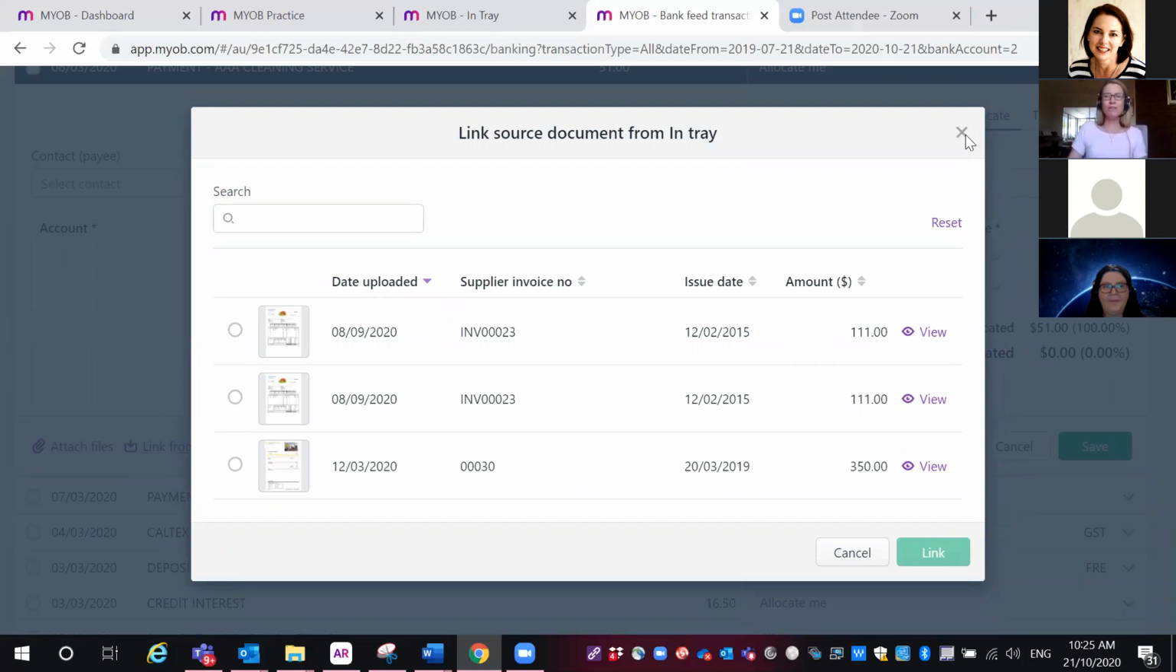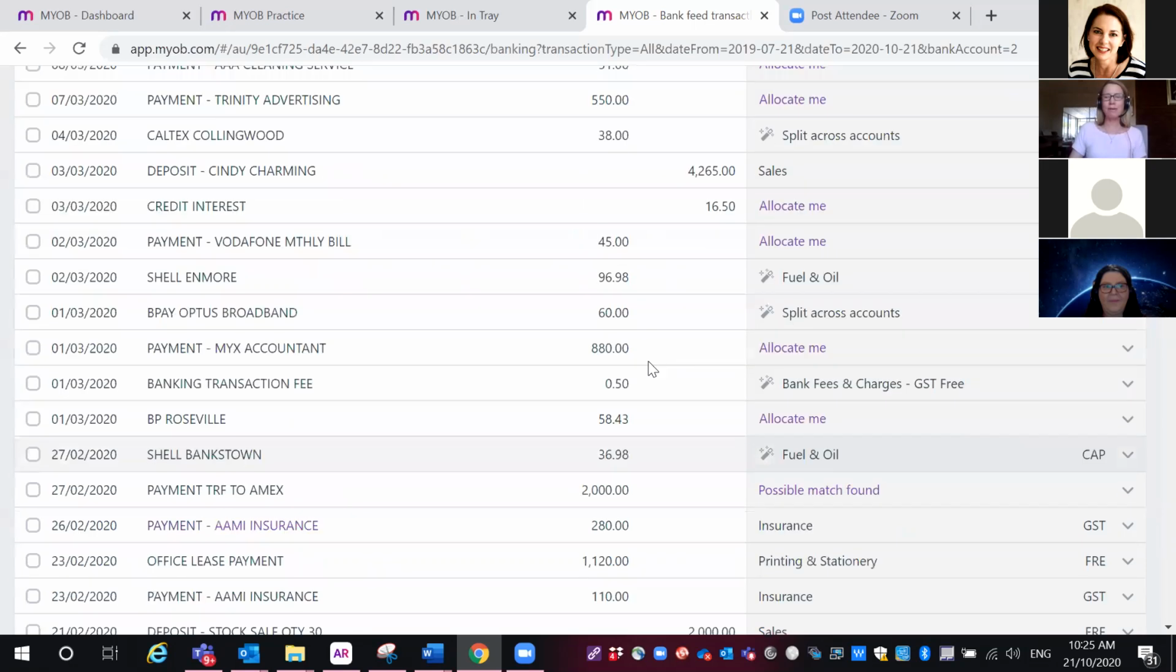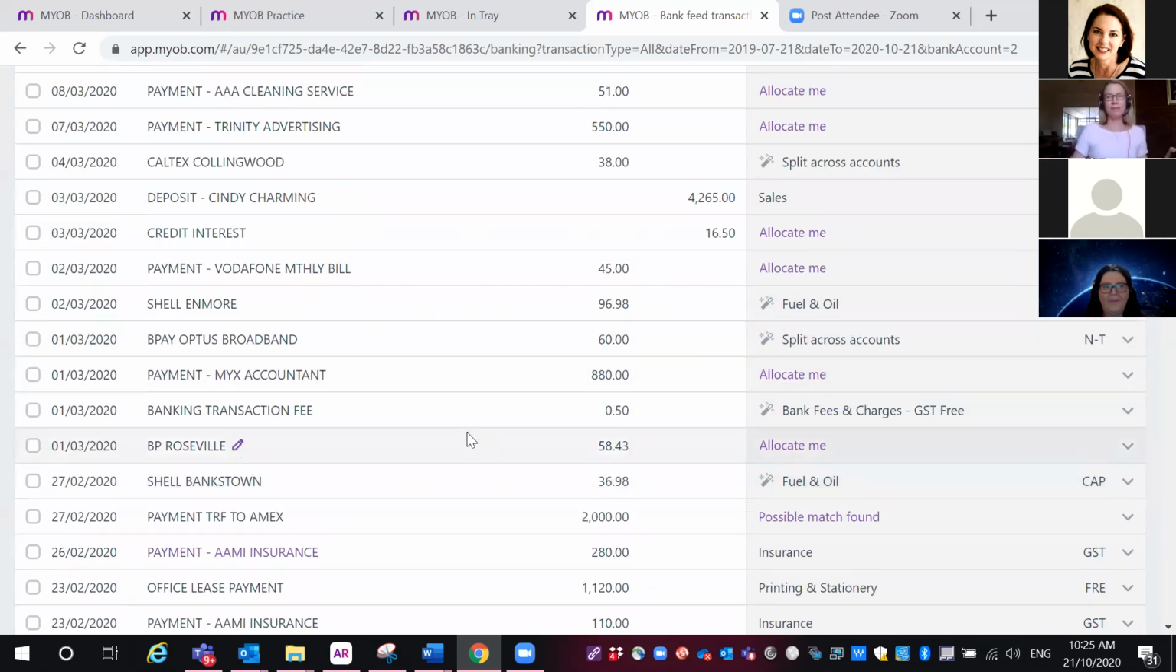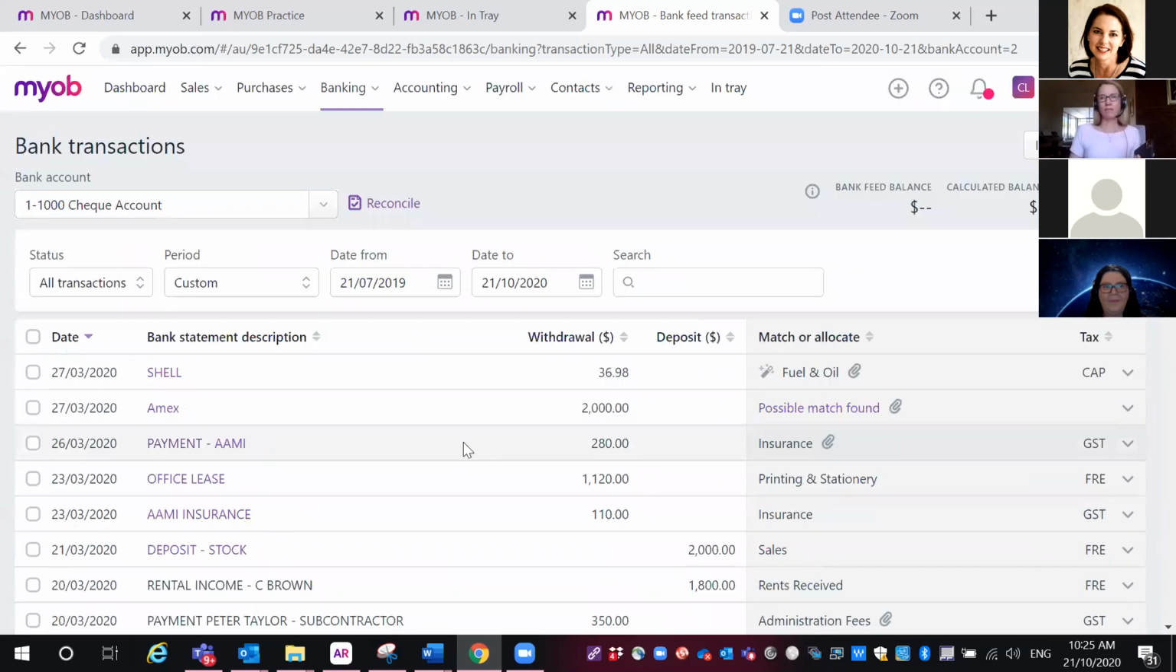So for those of you that think the Capture app might help, it's all included as part of the cost of the subscription. Come into the App Store, just type in MYOB Capture, download the app, just simply snap photos of the receipts and click on Send, and they will pop through to the in tray. Okay, so that's probably everything I wanted to mention under purchases.